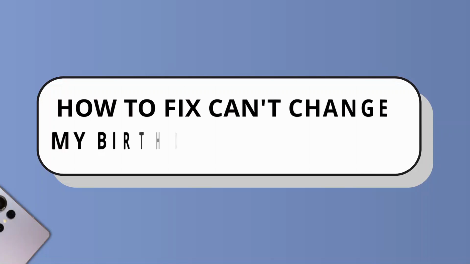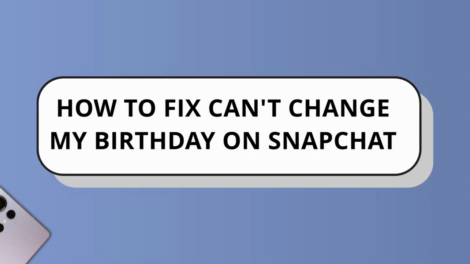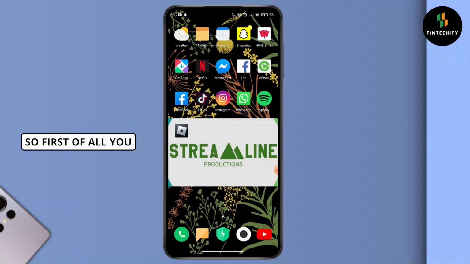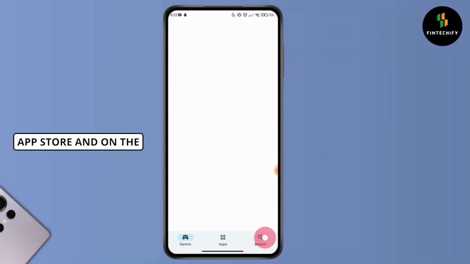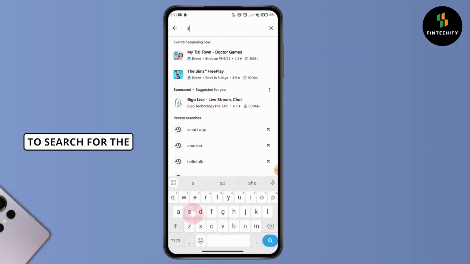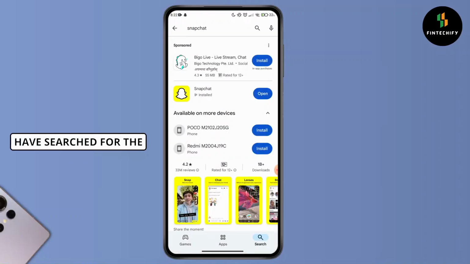So if you are facing the issue that you can't change the body on your Snapchat, first of all you have to simply go to your Play Store or Apple Store, and in the search bar you have to search for Snapchat. Once you have searched for Snapchat, if there is any update available on your Snapchat, then you have to update your app.